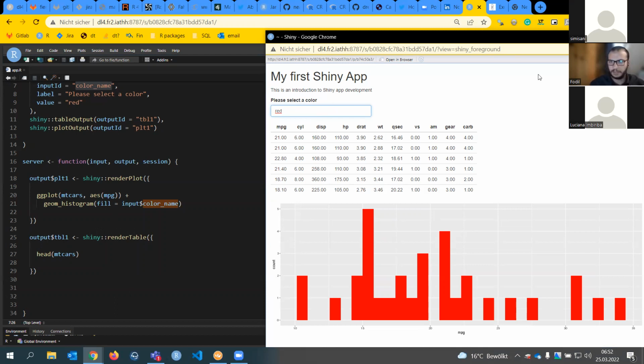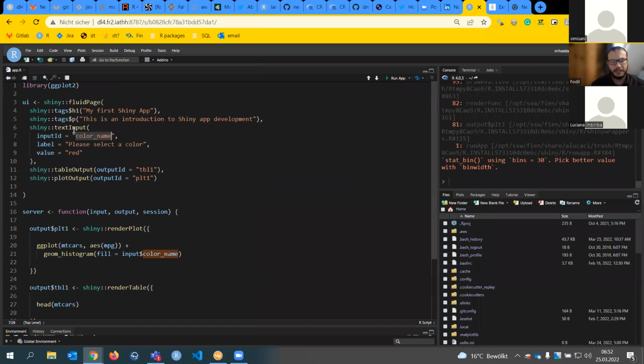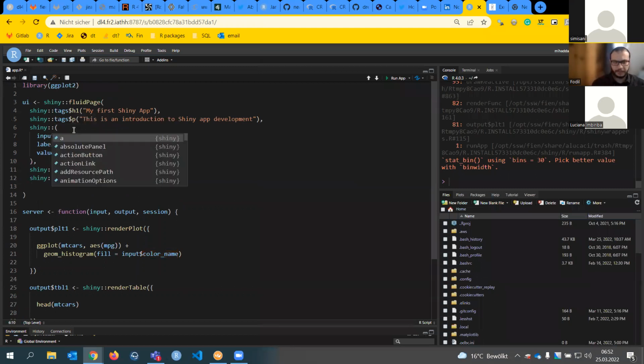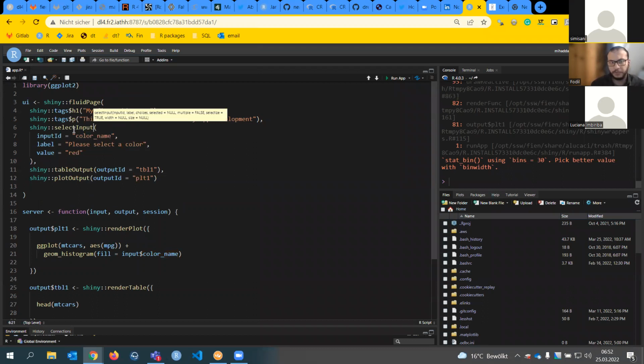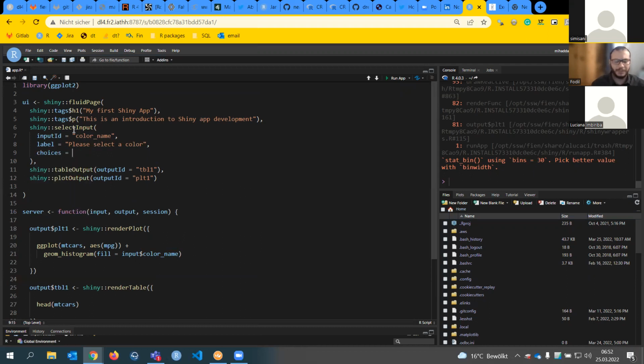So we can provide a drop down, which would be cooler. Here, instead of a text input, we can simply use select input, right? Select input is just a name for a drop down, and we have the same label parameter, but we have another important parameter called choices.